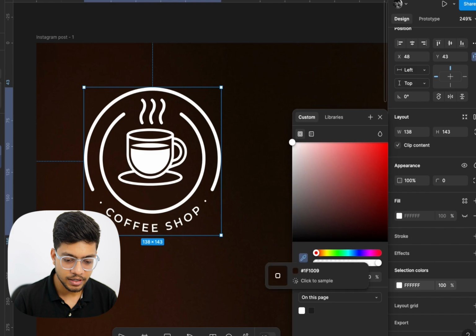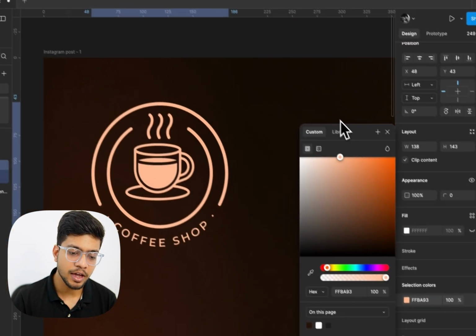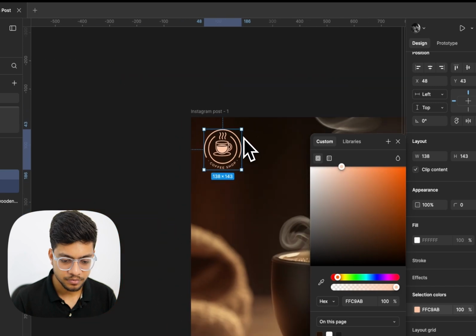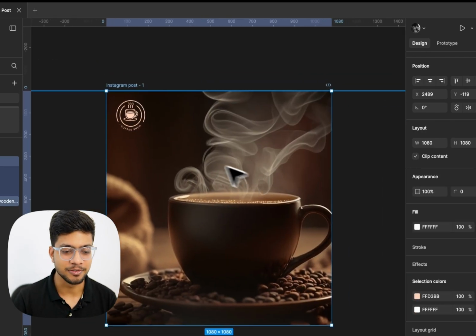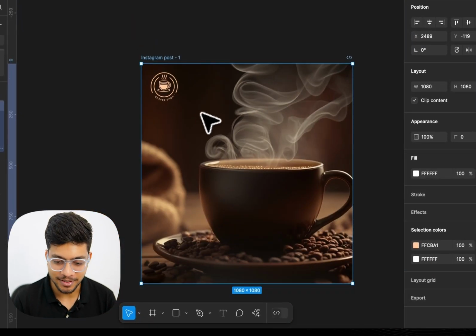What I'll do is I'll select a color similar to the background and then I'll try to have a shade of it. I was not really liking the white color. And also this is not our original logo, right? So we had to make some change to it.